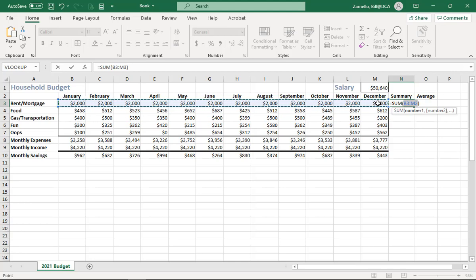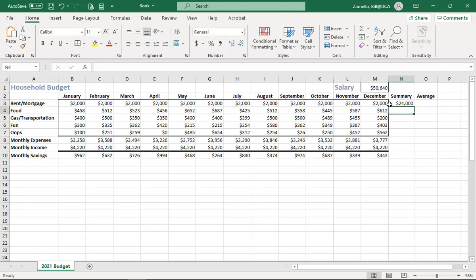I would like to summarize all of my data from January, which starts in B3, to December, which is M3. And I will just hit my Enter key. And it shows that over the course of the year, I have used $24,000 just in rent and mortgage.